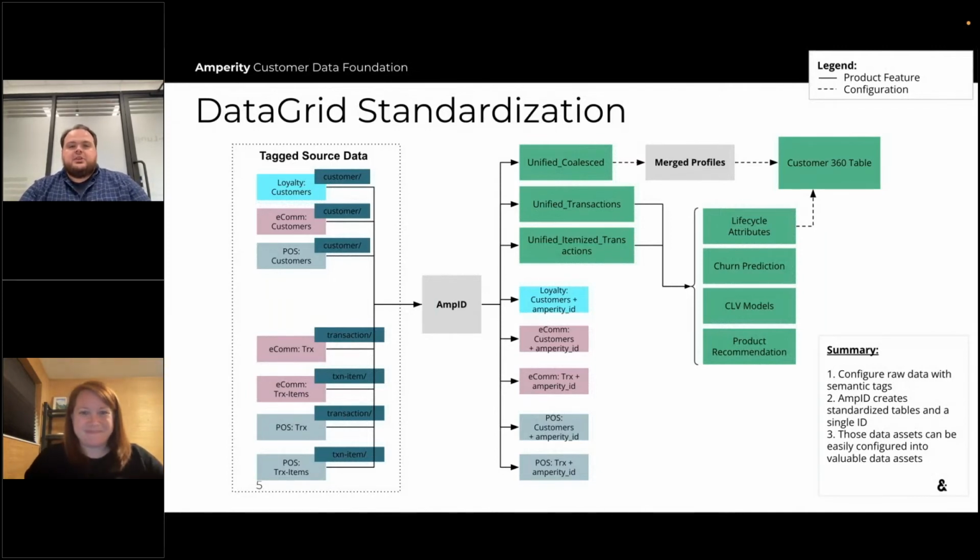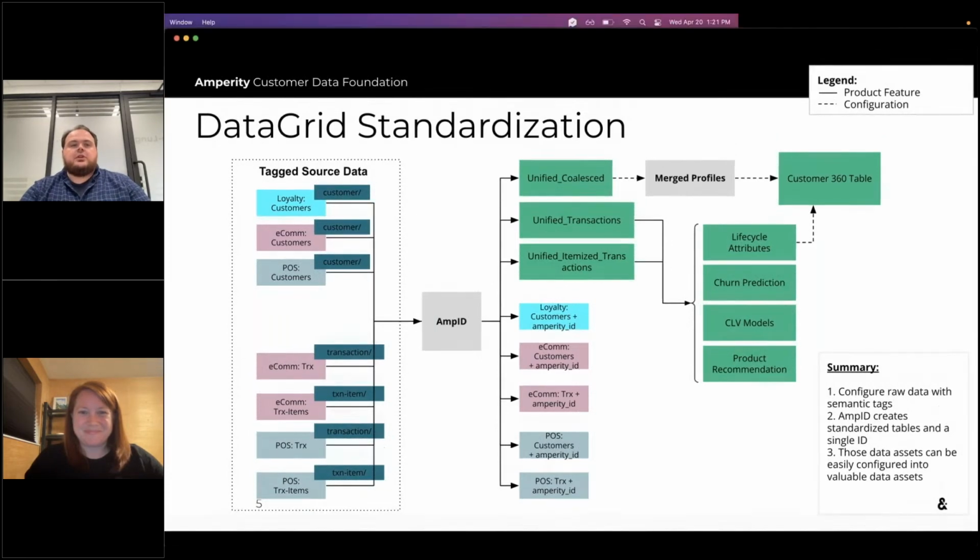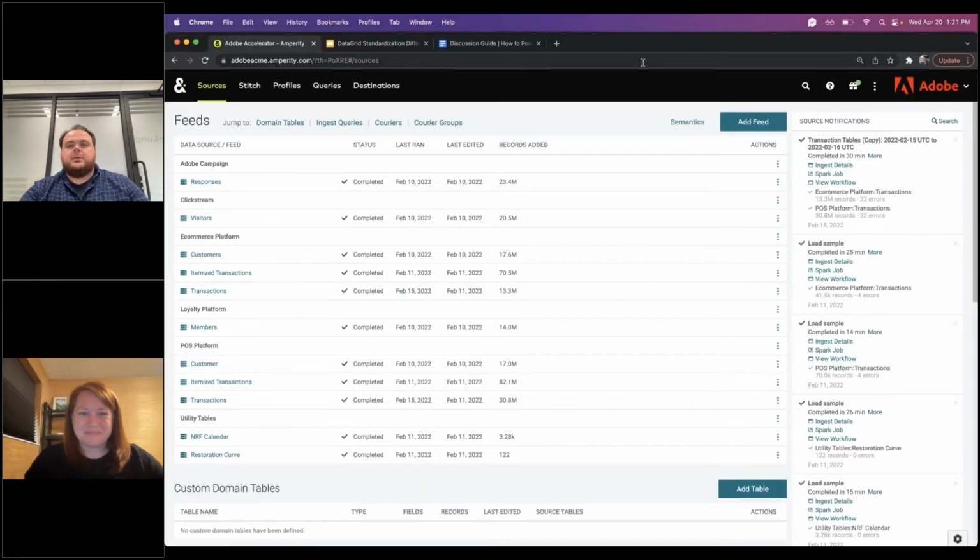Cool. So obviously slides are one thing, but let me show you how this works in the actual app. So if I pop over here, this is the landing page for our Adobe Accelerator demo environment. Just for the record, you will see some PII in here. It's all fake, so no worries on that.